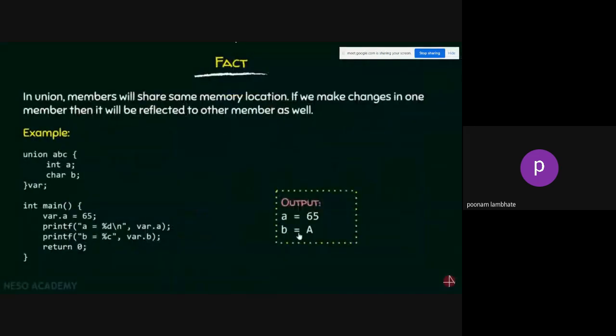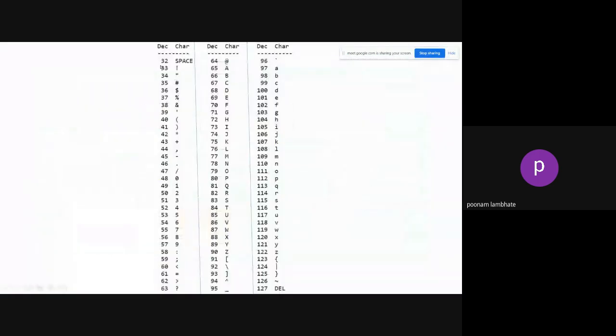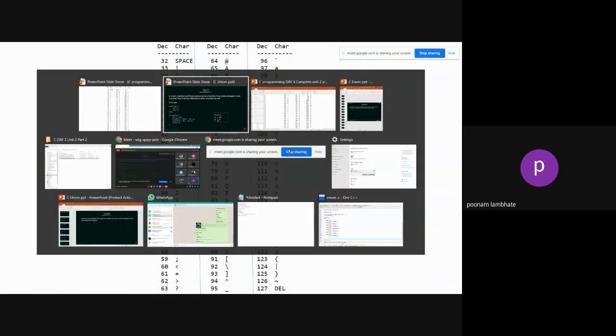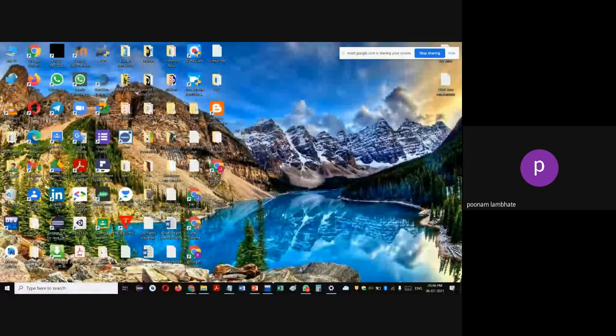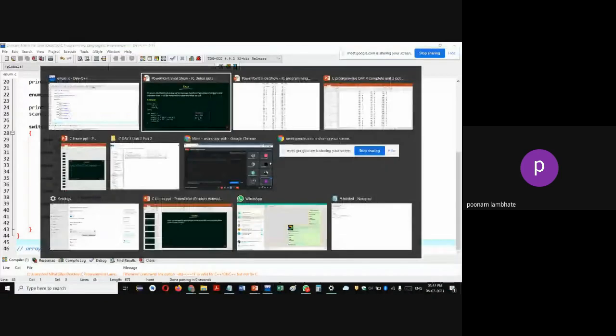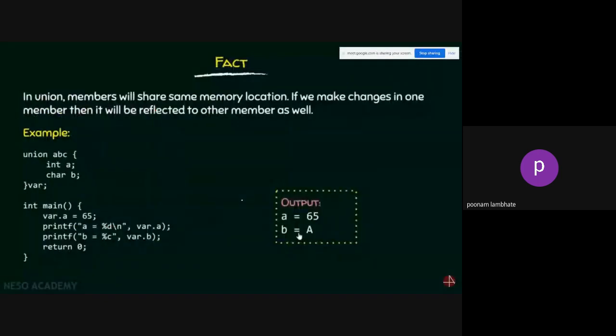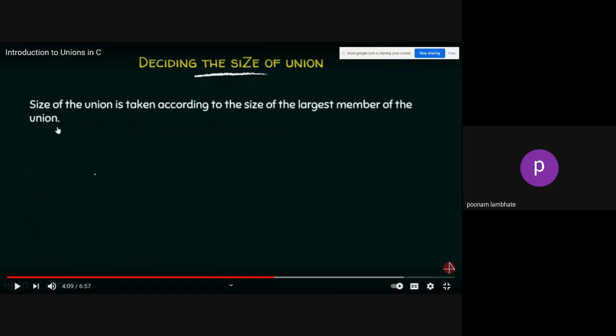But suppose we give a value which is not within the ASCII range. We will execute a program a few minutes later, and I will show you. If you have a value from 32 to 127, B will be the character corresponding to that ASCII value. Suppose I run a program for that, at that time we will see what the value will be. We are going to see programs based on unions also. So for now, you can remember this particular example. So 32 to 127 is the ASCII range for C programming.